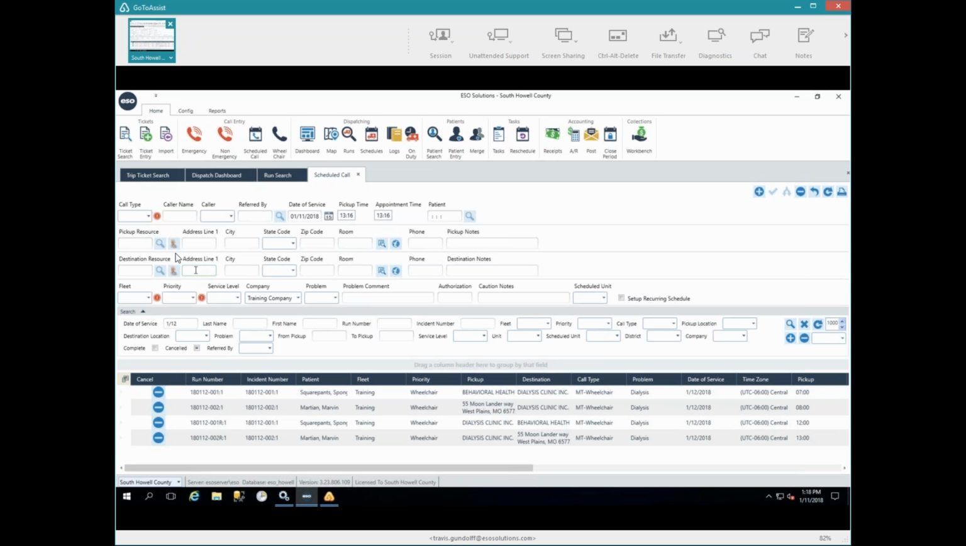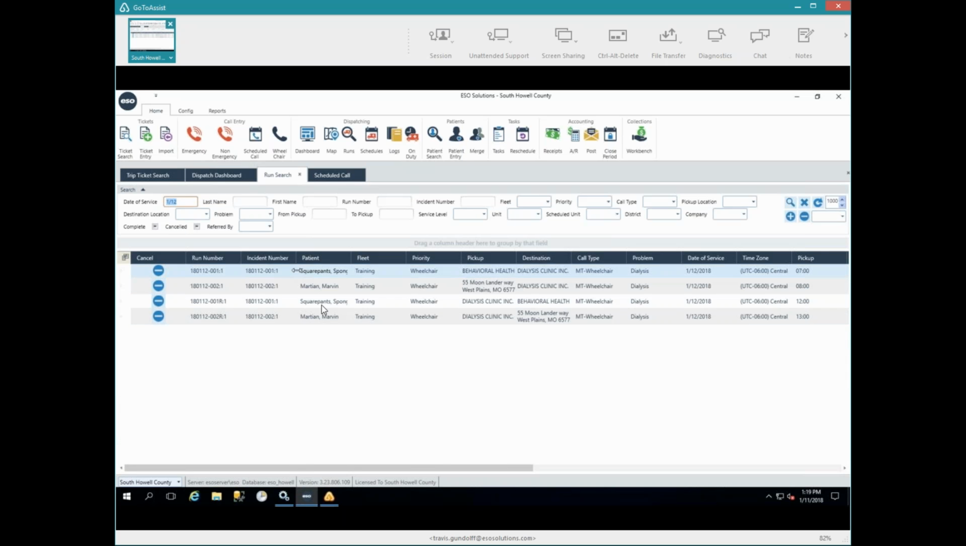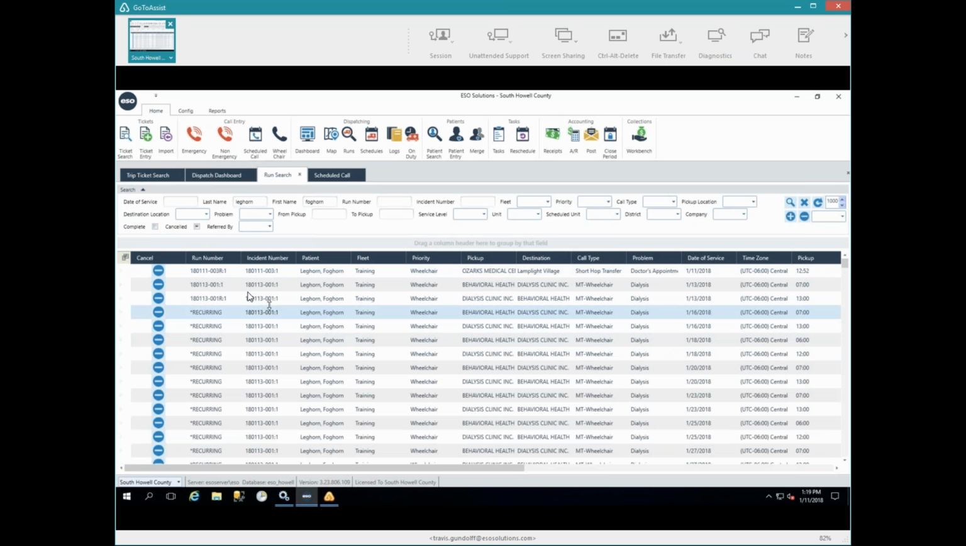All right, so I want to see these for Foghorn. I'm going to come back to my run search. And instead of looking for a specific day, I'm looking for a specific patient. Last name Leghorn, first name Foghorn. And I'm looking for trips that have not happened yet. So I'm going to make sure my completed checkbox is blank. So it's all trips that have not been completed.